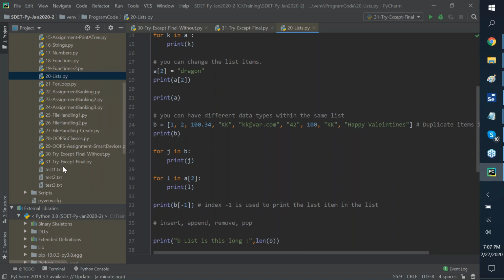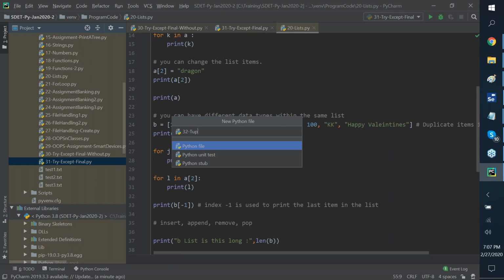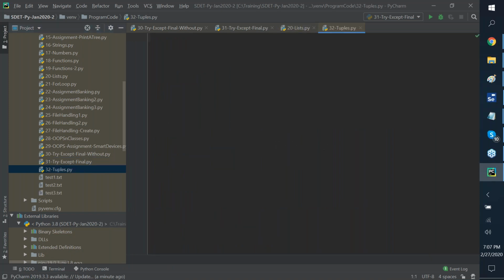Now the same thing is true also for tuples. So if I say KK equals Karthik, that's my first name, comma, Kuskati, last name, comma, 18th Feb, birthday, and 1977, my year of birth. Now, this will never change for me.